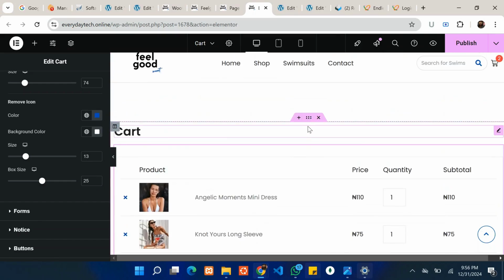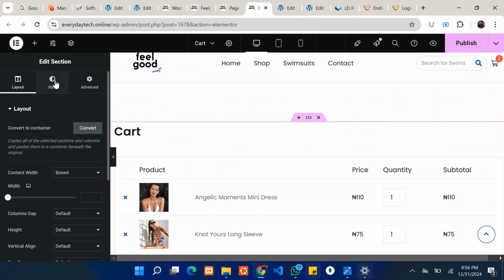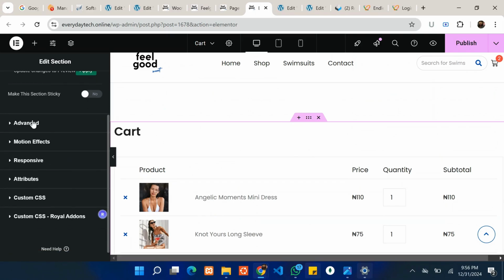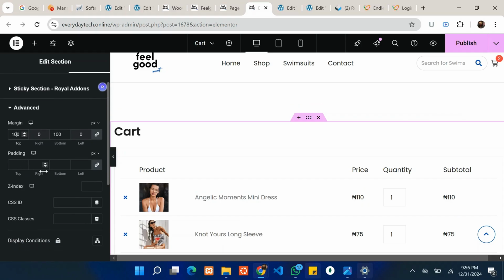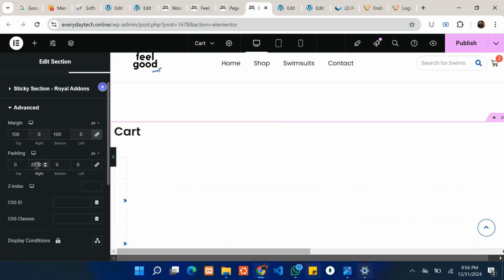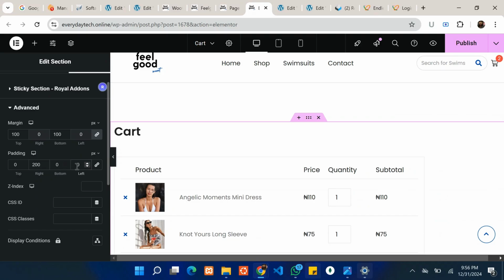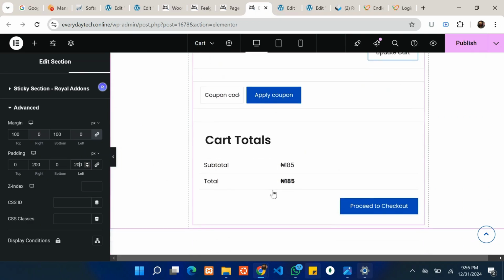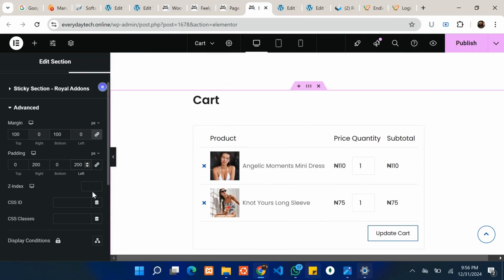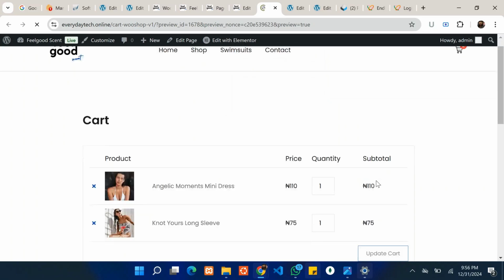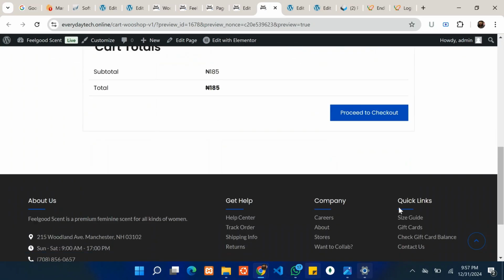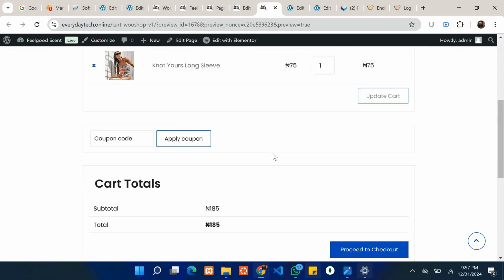We're just going to be adding some padding to the entire cart section. So let's add some padding here. So I'm just going to do a right and a left here. So 200 and 200 left. So this should look a lot better. So let's go ahead and hit publish and then we're going to preview here. So I think this looks a lot better.